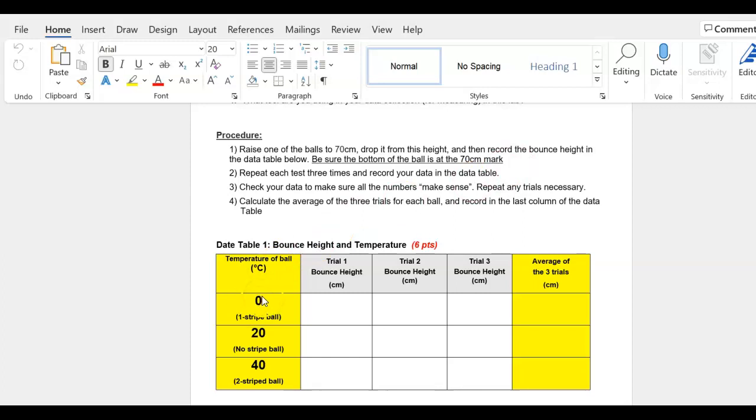And you can see for this first row, this is the one stripe ball that's at 0 degrees Celsius. And so you're going to drop it the first time and write down what you got, the second time, the third time, and then you're going to take the average in the last column. And so the reason why I have these highlighted yellow is when we go to do the graph on Wednesday, those are the 2 columns that we're going to graph. So I wanted them to stand out.